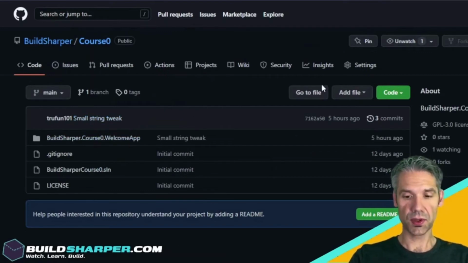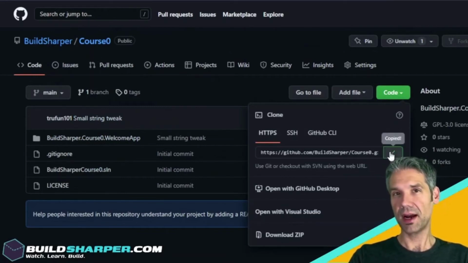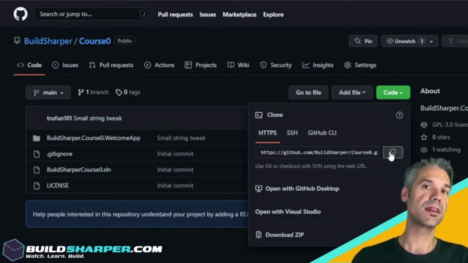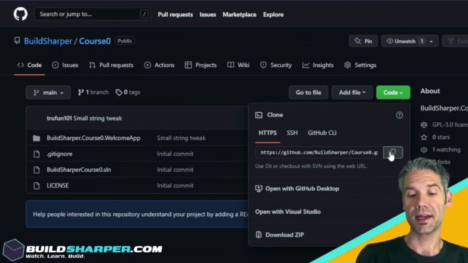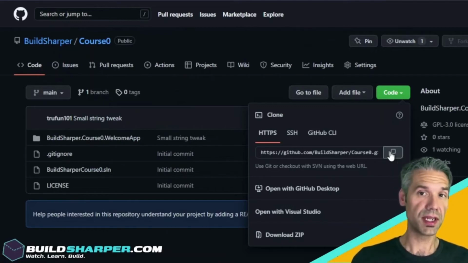So this is the source code. What we want to do is click code, and we're going to copy this link. This is a link to the Git file, which is going to pull down everything we need for the project, as well as anything we'll need for the Git repo, such as branching or committing or pushing.